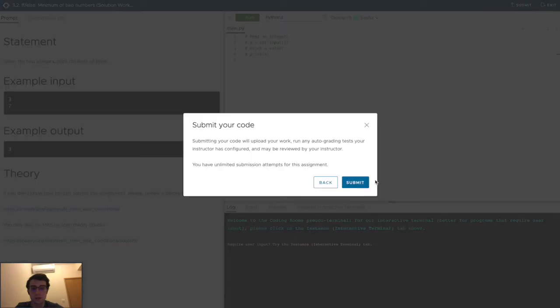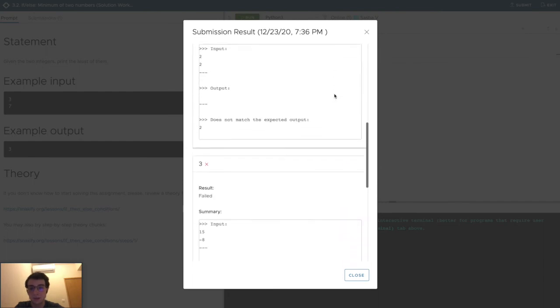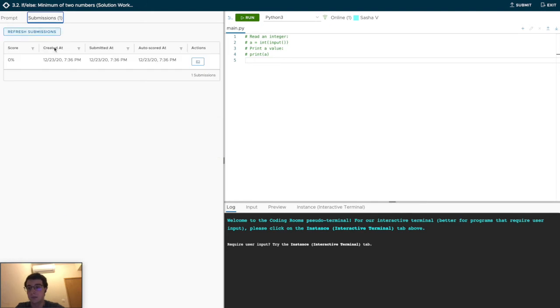So for example, if we go in and submit here, soon we should get feedback on pretty much an empty assignment here. So you can see there's no blank output, so you can see that the student failed all the test cases and your submissions will show up here.